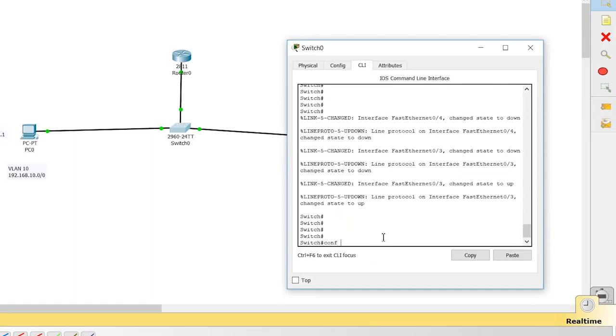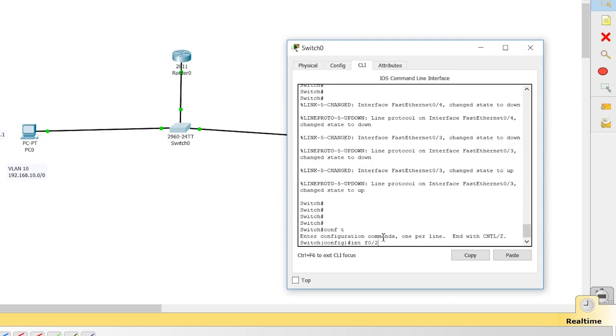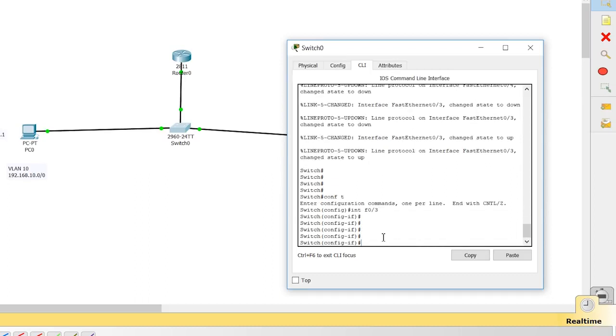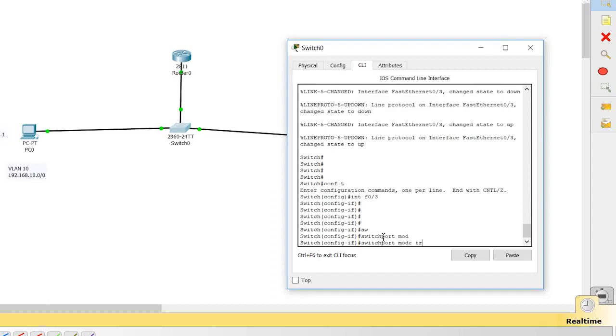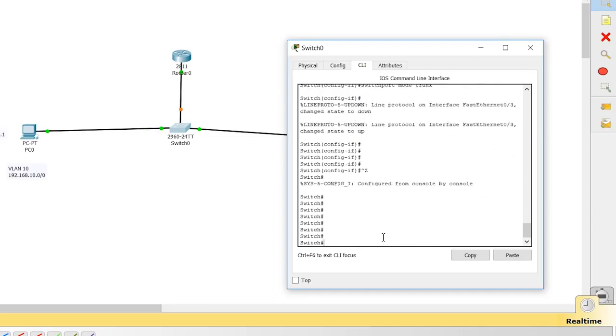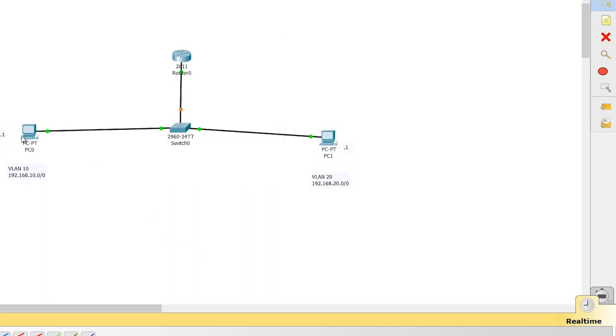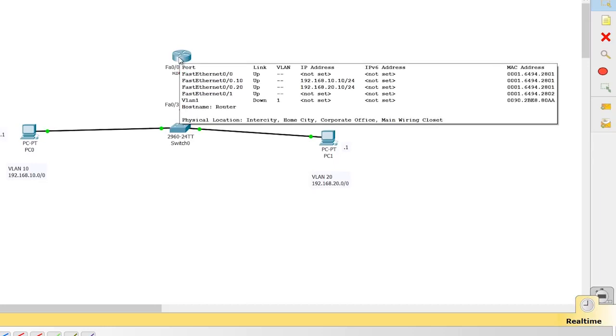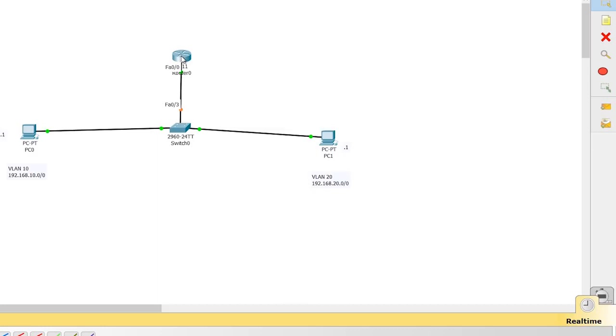So configure terminal, interface F0/3, right? And switchport mode trunk. So now that port is trunk. So we have done this. This is in VLAN 10. This is in trunk. This is in VLAN 20. Here I have two sub interfaces. I don't know if you can see. Will that overlay come? Yeah. Dot 10 has an IP address in VLAN 10, and dot 20 has an IP address from VLAN 20.